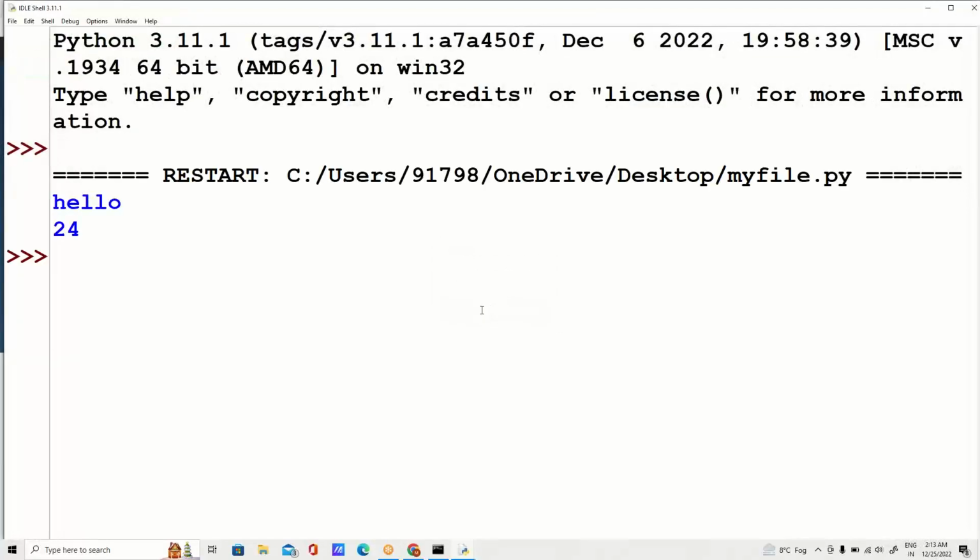So this is how you can install Python and do some programming in Python using IDLE. If you want, you can do the same programming in PyCharm, Google Colab or Jupyter Notebook also. It totally depends on you. Thank you so much, everyone.